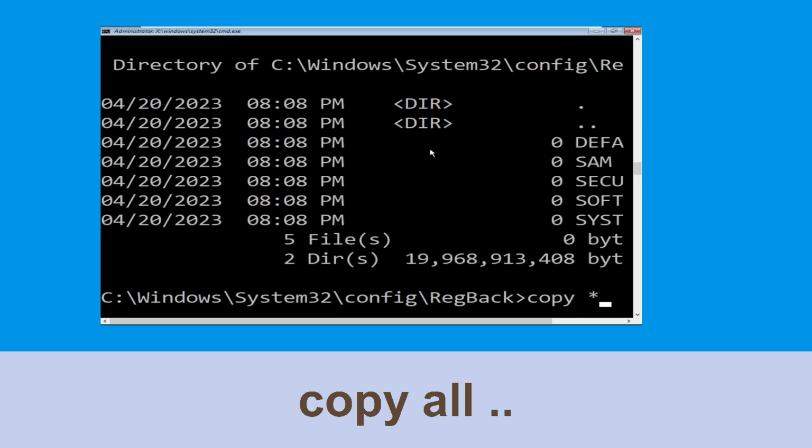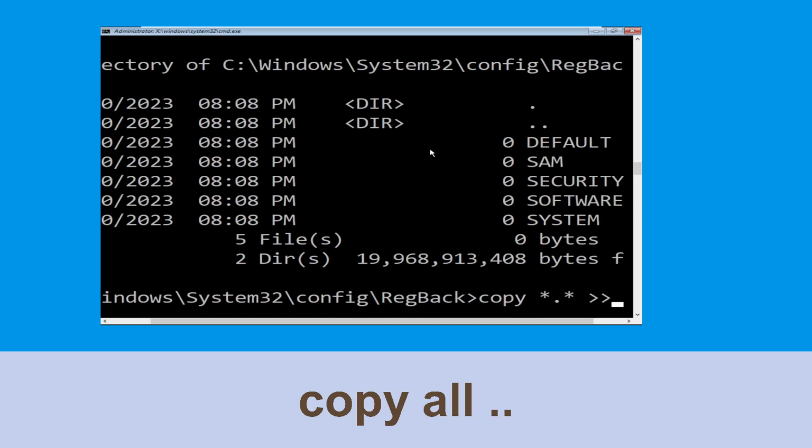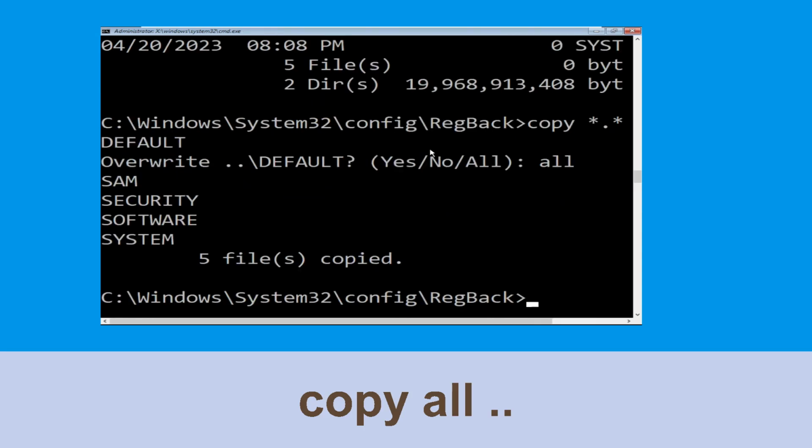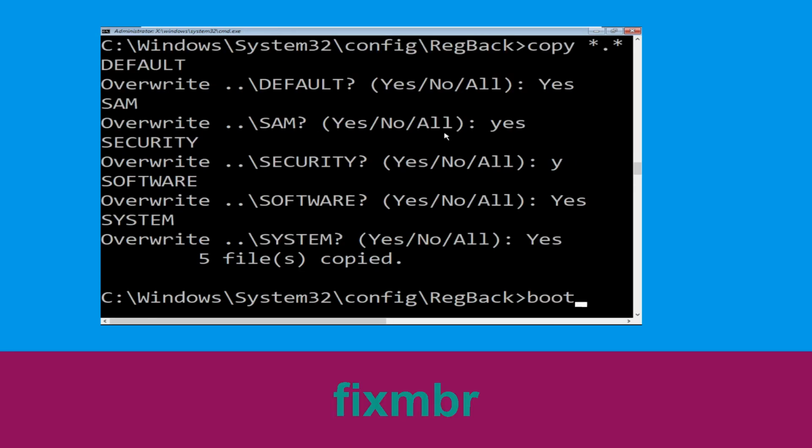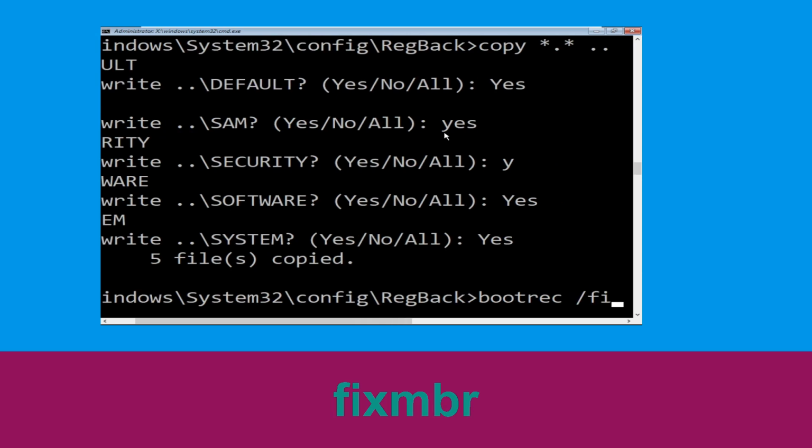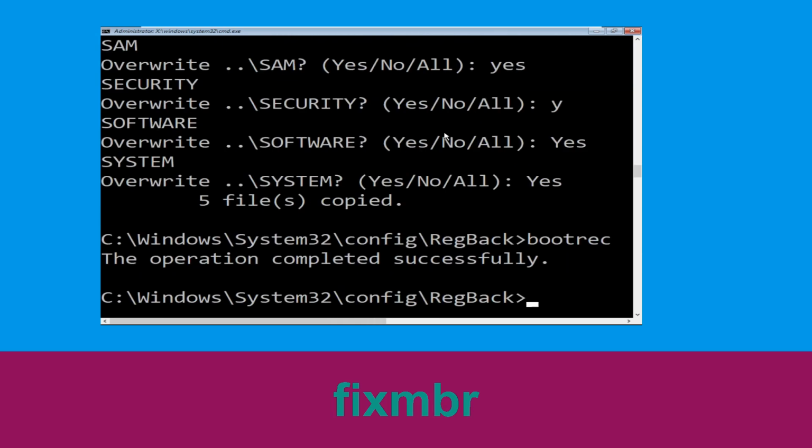Now type copy space *** space and hit enter. Then type all and hit enter to execute the command. Now execute this command. Type bootrec space /fixmbr and simply hit enter.